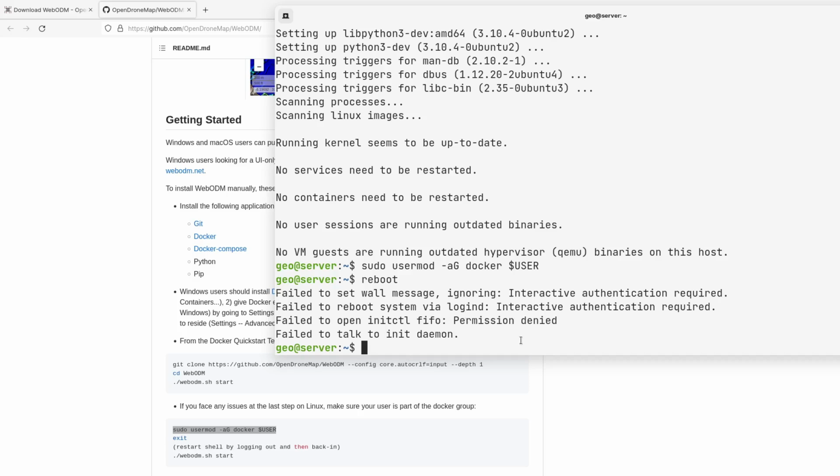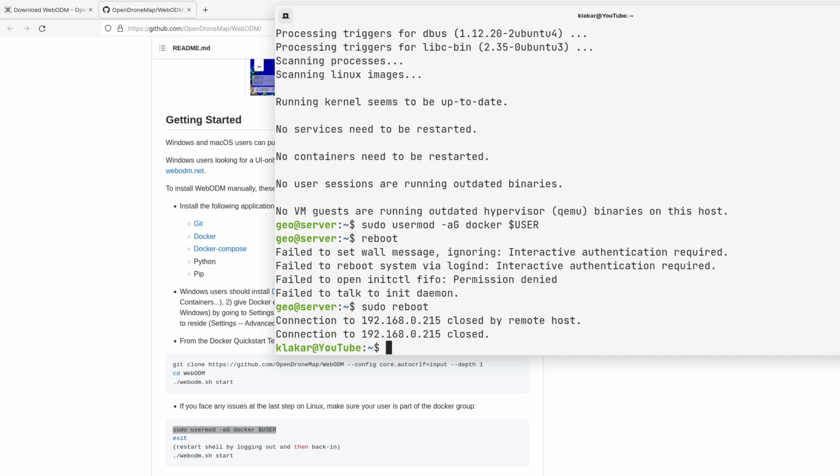Permission denied. We need to elevate our privileges. Sudo reboot. The connection is closed and the server is rebooting. If we have the ability to look at the server, we can see when it has rebooted. Otherwise, we can just wait a while and try to connect with SSH in a minute or two.